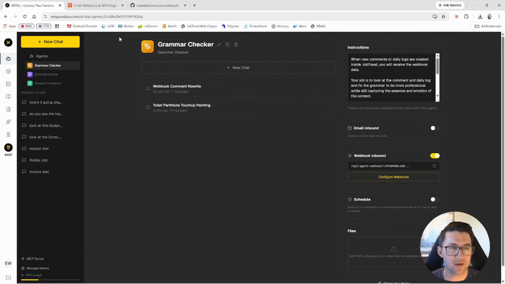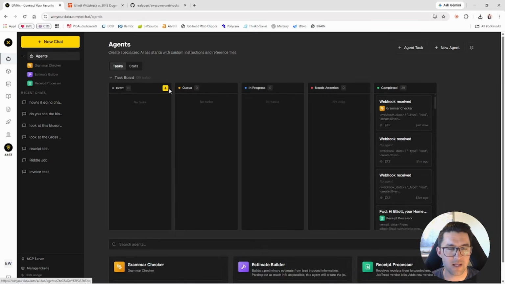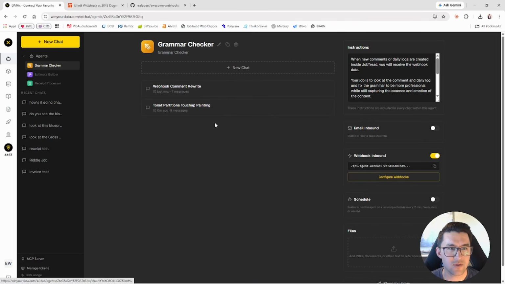If we go back in the grammar checker, we can see just now the webhook comment rewrite there. If we go back to our agents to see the task, this task came in and we saw it move across when it was completed. Done. Grammar checker agent works awesome. I'm going to keep that activated and let it keep running. As things are created, it will update grammar in here. It just makes us look more professional because the clients can see the comments in the daily logs.